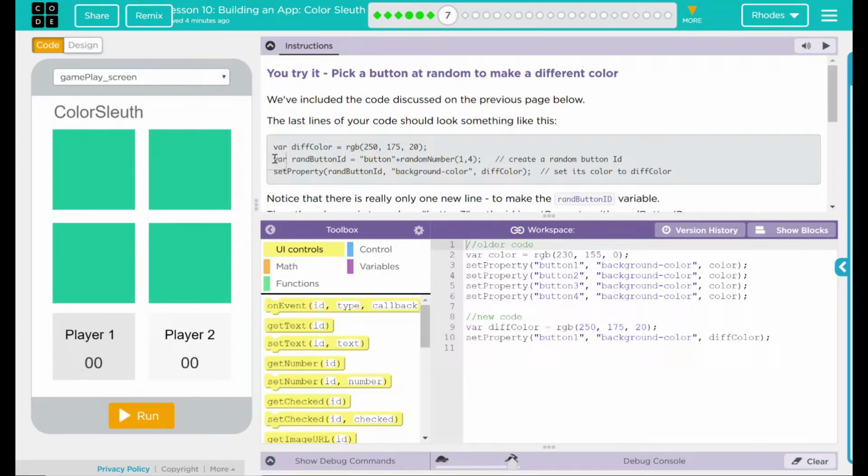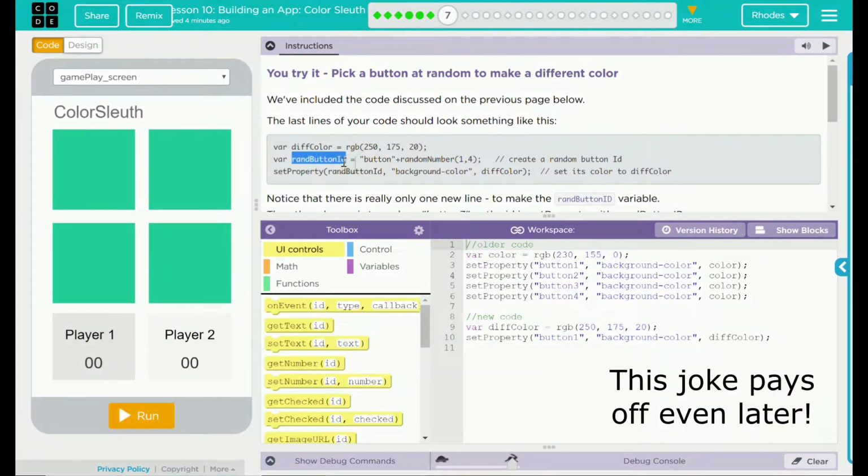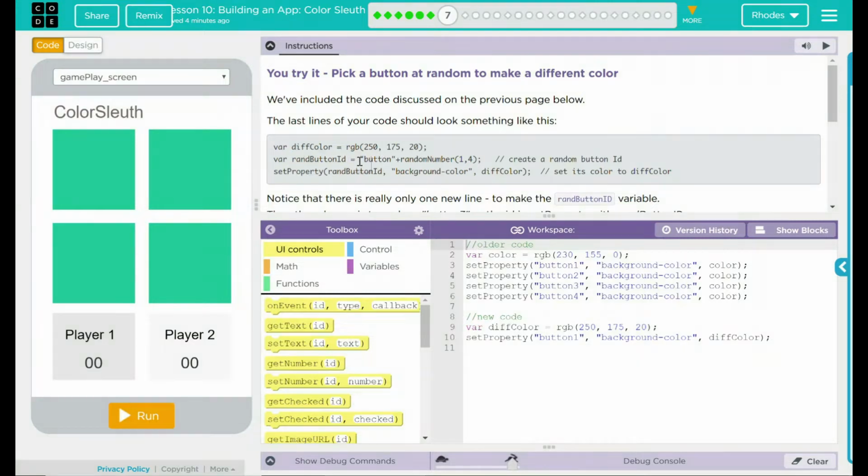And we can see we have a variable called randButton, or as I like to call it, RNBButtonID. This one is going to be equal to button plus a random number between 1 and 4, and that's going to be right there. So that will tell the code that this button is going to be chosen at random. And because we don't have a space or anything, they are linked together.